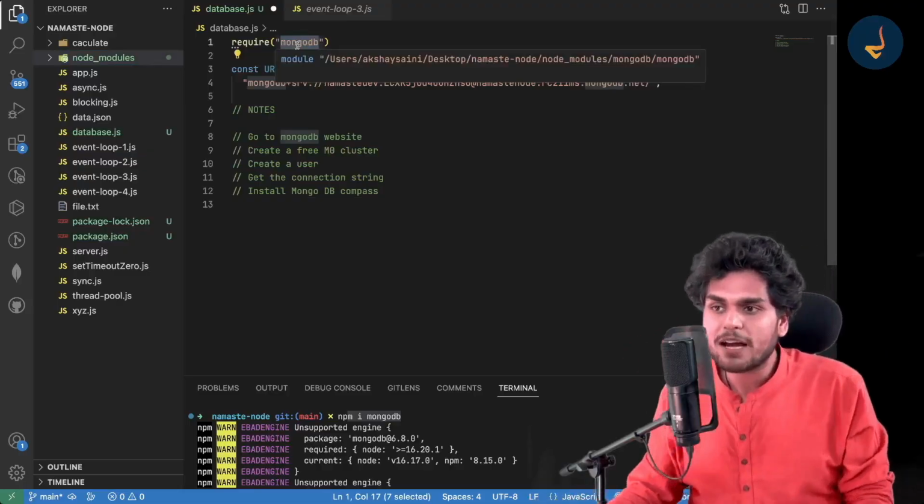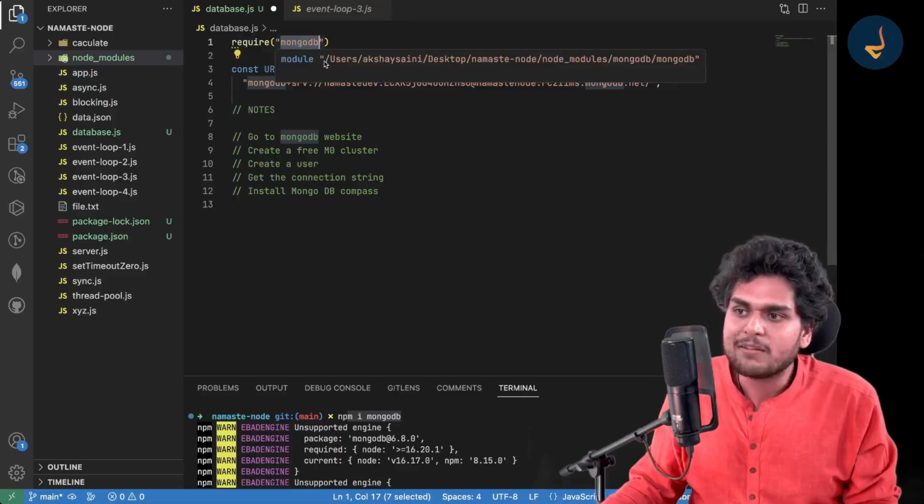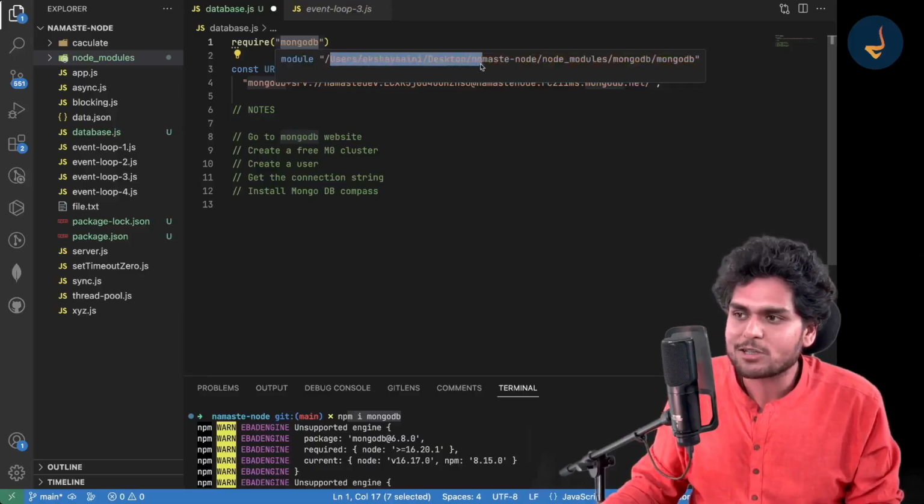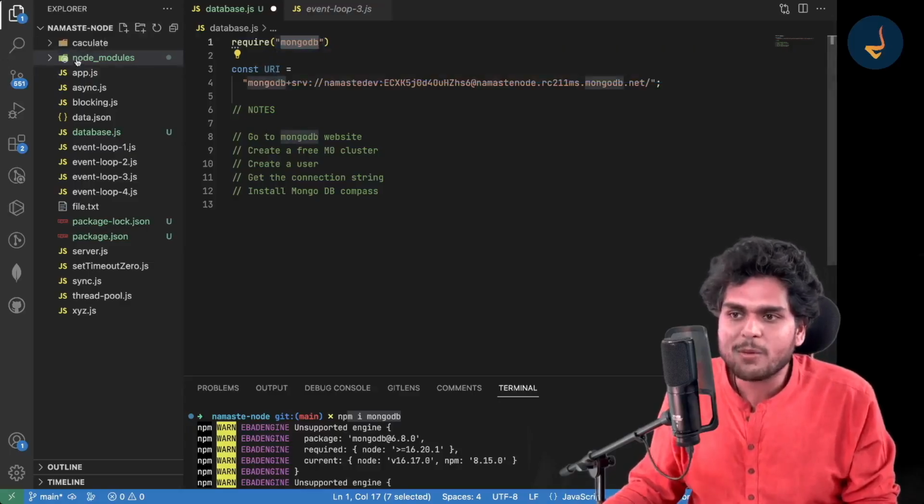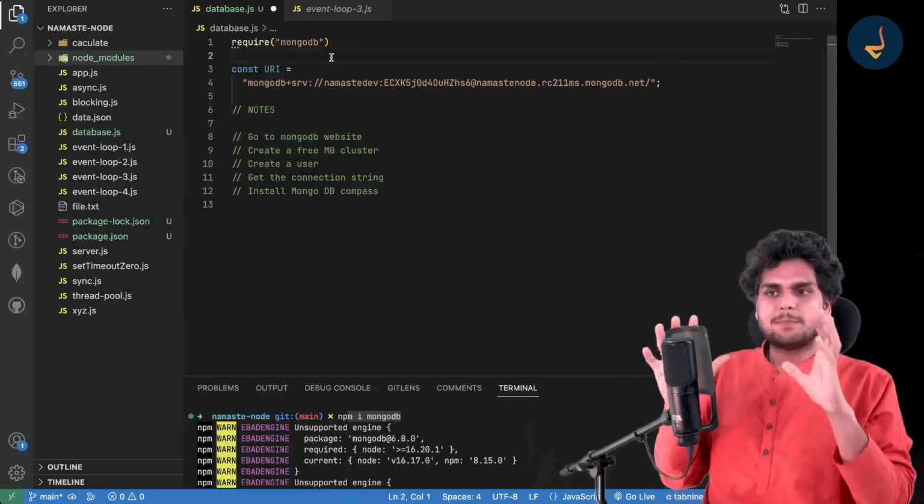Now if I require mongodb, it will work. And if you hover onto it, VS Code also shows you that this is a module, and where is the path of this module? It is coming from the user Akshay Saini Desktop namaste node node_modules mongodb. So it is coming from the node_modules directory. Got it? So this is how you install this package.